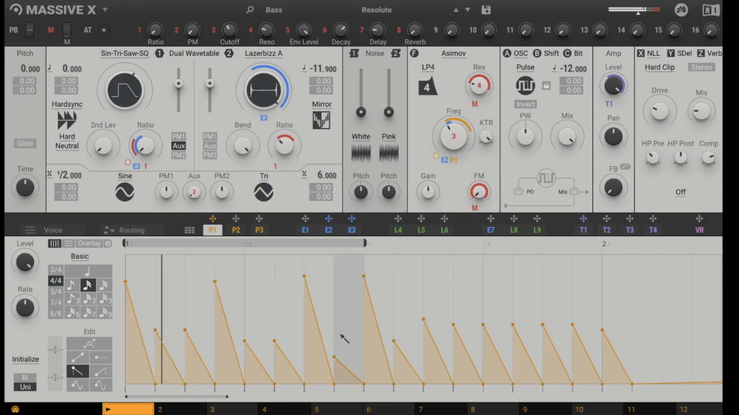Maybe we'll make this shorter here. I like that. And here's another great feature. We cannot make just 1 automation, we can make 12 automations. To do this, we click here at the symbol on the left side from P1.